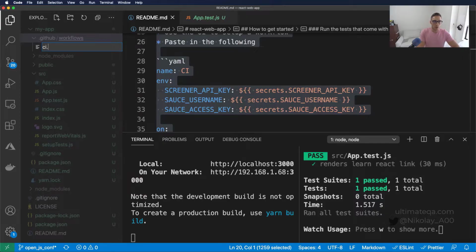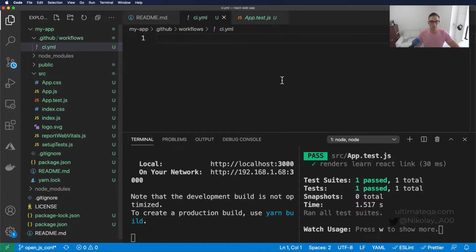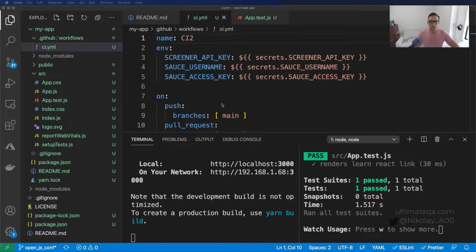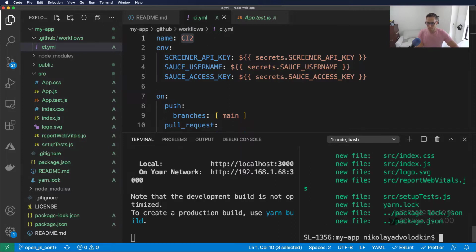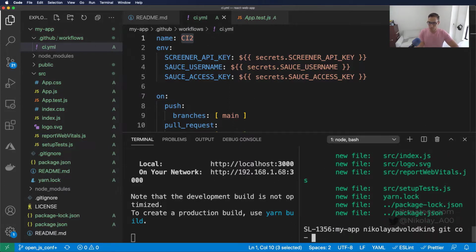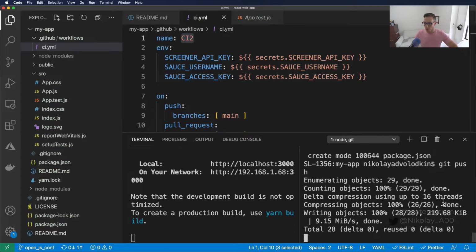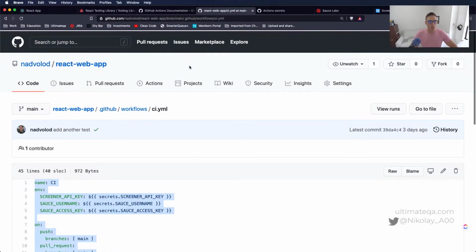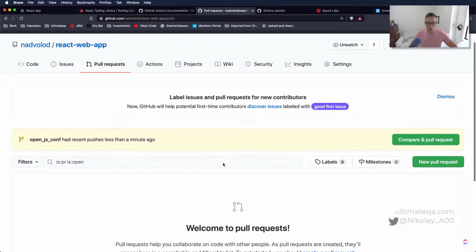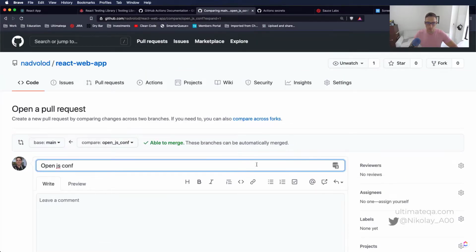Let's call it ci.yaml. It will look exactly as I showed you here. I actually named it CI2 so that we can see. Let's quit our tests and do a push. And once we do a push, that should start executing our CI pipeline. Let's come and take a look at that. We'll see that I have this new branch open, so let's go ahead and do a PR with this branch.